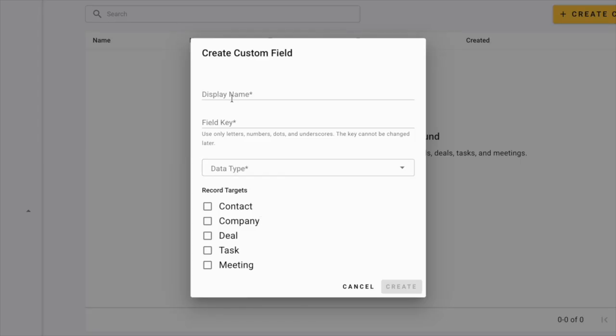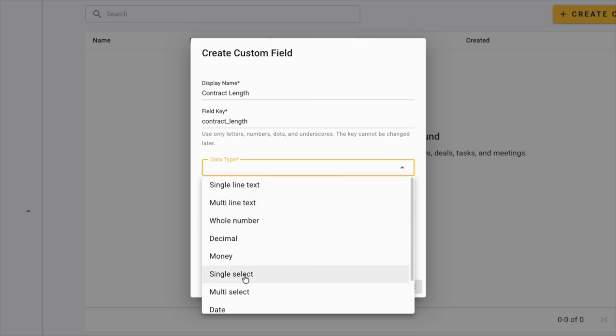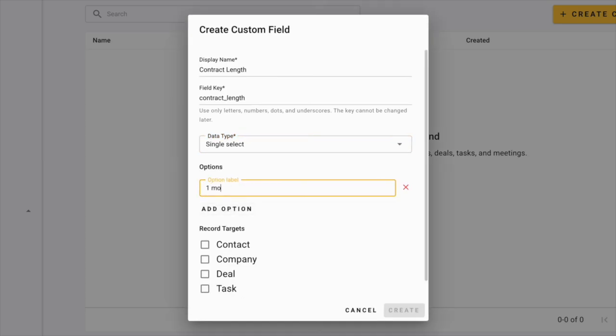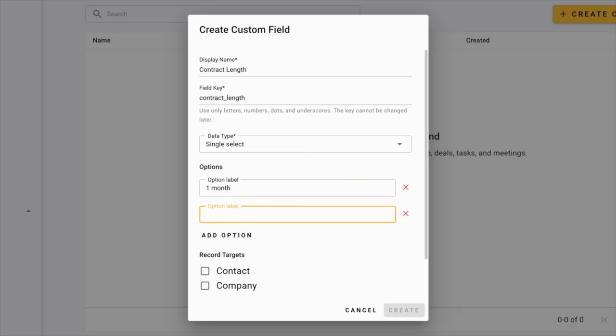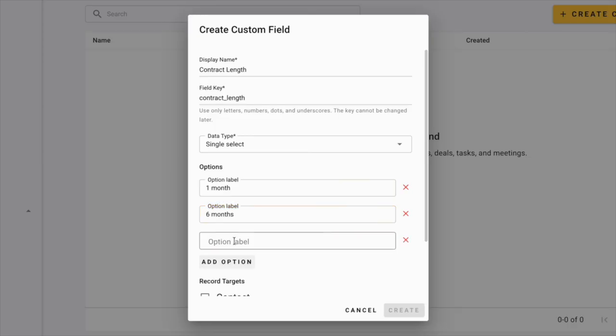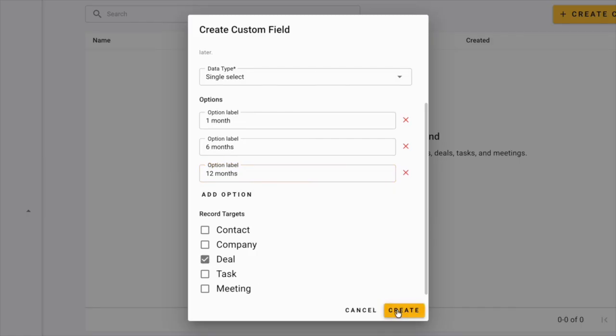For this example, let's create a deal custom field called contract length. Then choose the data type. In this case, we'll use a single select field. Now let's add a few options: 1 month, 6 months, and 12 months. Then select deals as the target record and save the field.